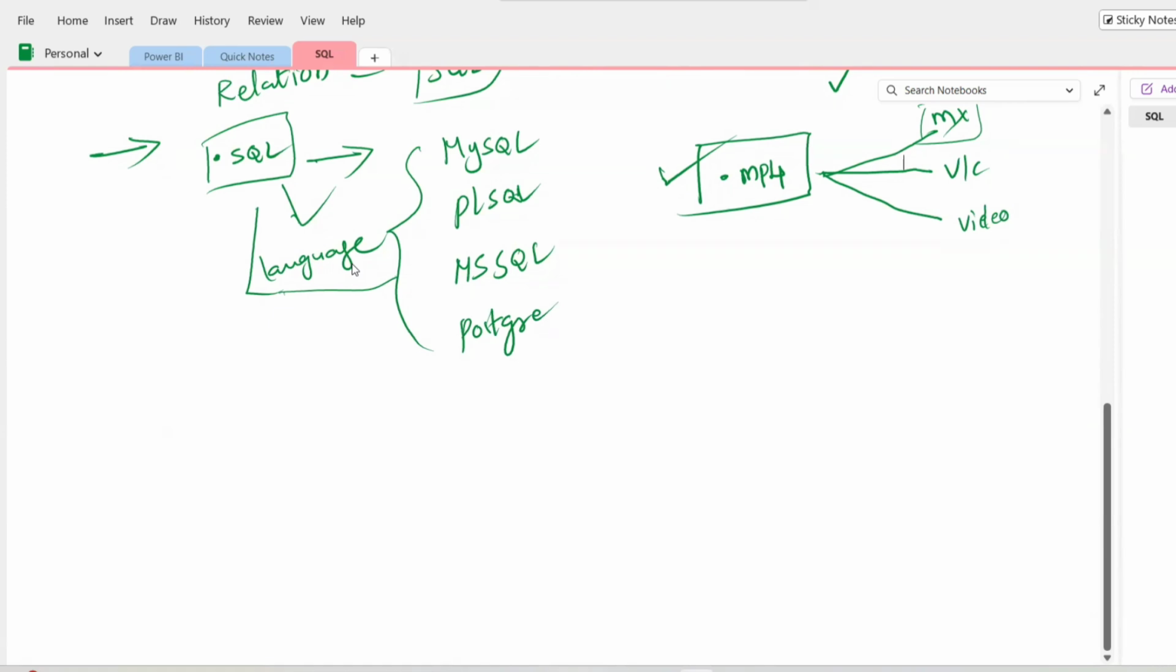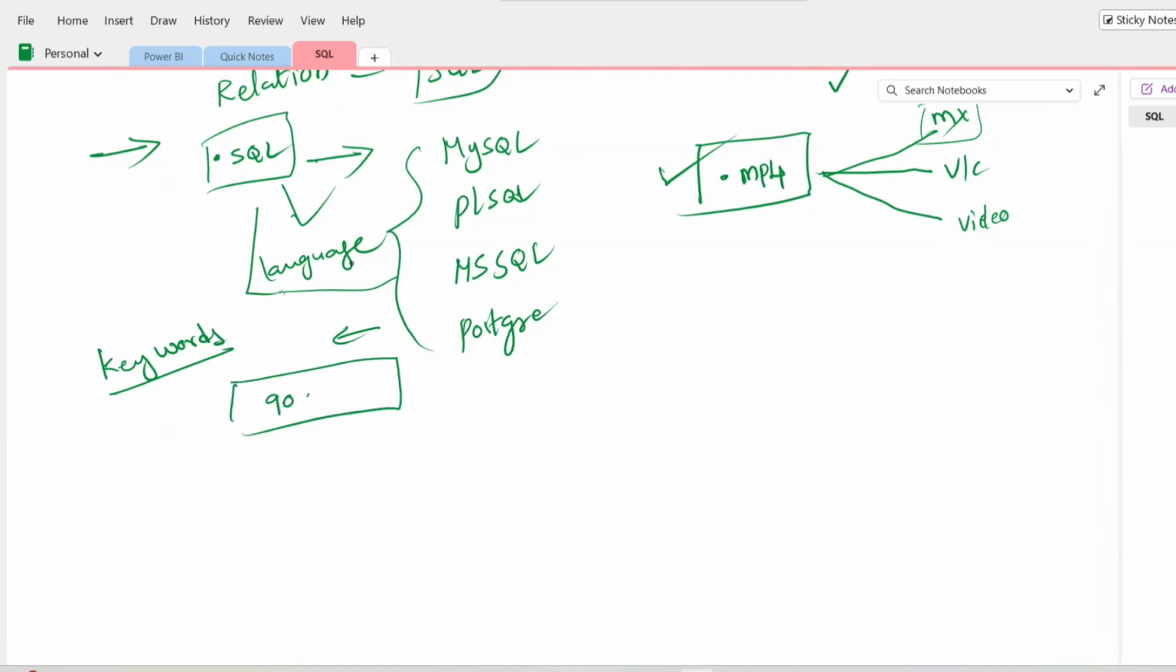But there will be some difference in syntax, because keywords vary from tool to tool. When it comes to MySQL, it will have a set of keywords. When it comes to PLSQL, another set of keywords. Whatever I can say in a generalized way, 90% of the syntax will be the same across the tools, but 10% will vary. However, the logic is not going to change between the tools. Maybe some of the keywords might change from tool to tool.